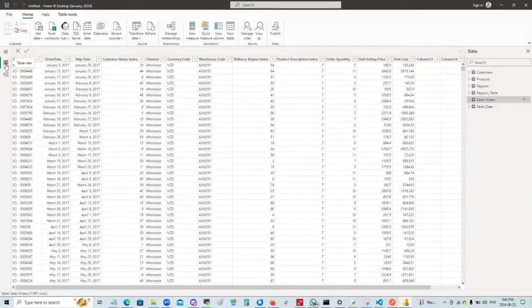So go to your table view. Go to your table view. At the other end, you take the table view section there. Then you can right click and delete from there. So I will just delete sales data. There's a chart.